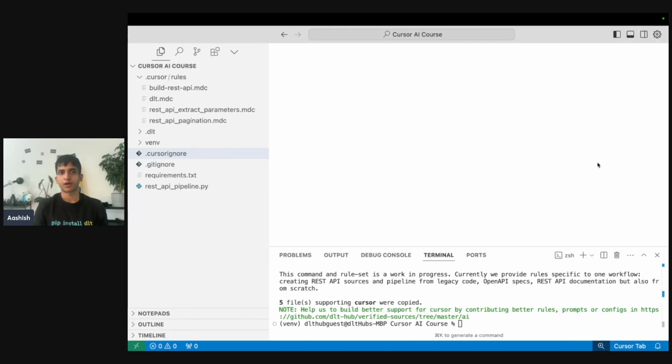We have so far our virtual environment set up, we have our cursor ignore file, and we have our rules loaded from DLT. If we were to ask our agent now to write a DLT pipeline that collects data from Jaffle Shop and stores it in DuckDB, it's still most likely going to fail. And that's because it knows nothing about Jaffle Shop. It doesn't know things like the URLs, endpoints, and other important parameters. We still need to provide that information.